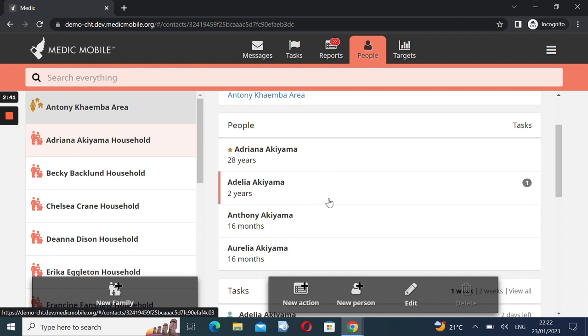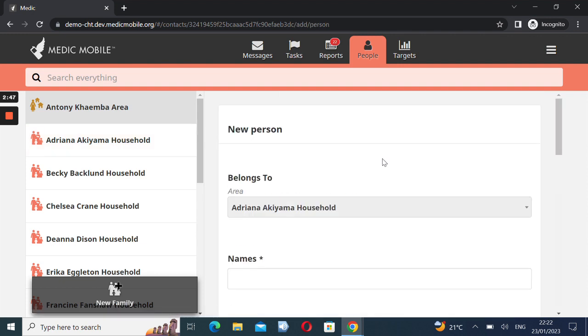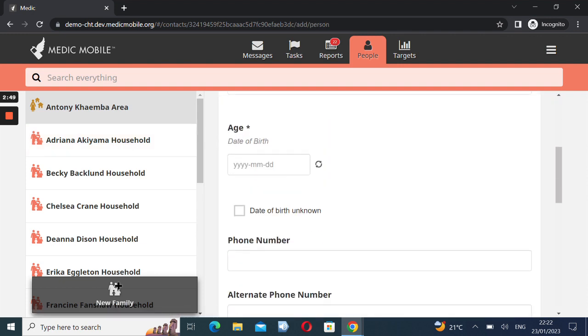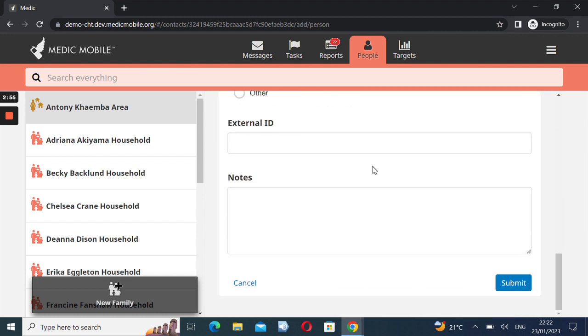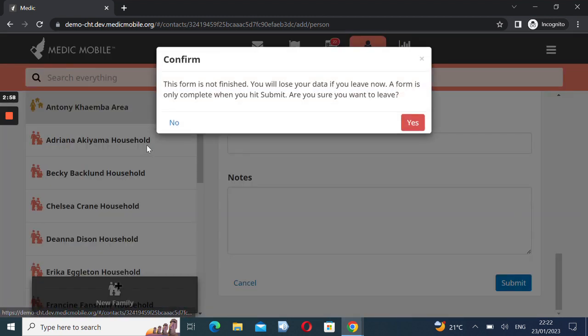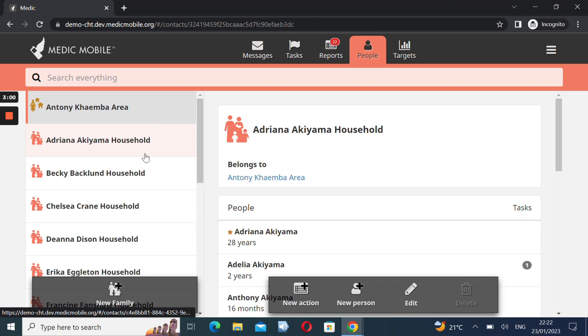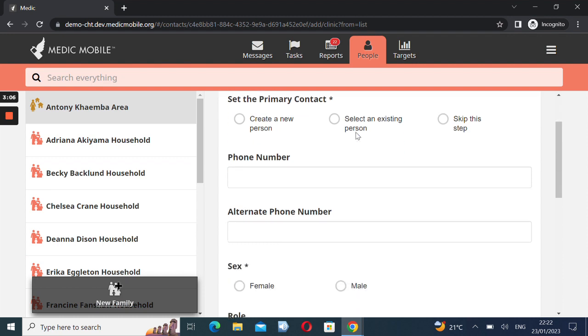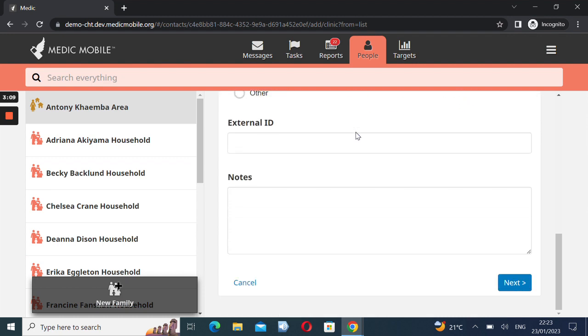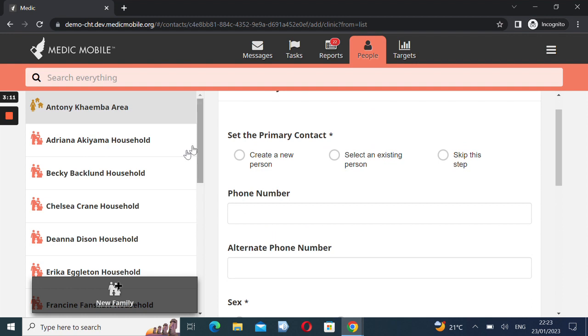For a particular household, it's possible to add a new household member. You just need to come here and click on new person, and you'll be able to access the form to enter a new person, enter the information and submit. And also, working as a CHV, you can add a new family. You just need to click here and you'll get a new family form, fill that form and submit. Once a new family has been registered, that family will appear in the list of the households.